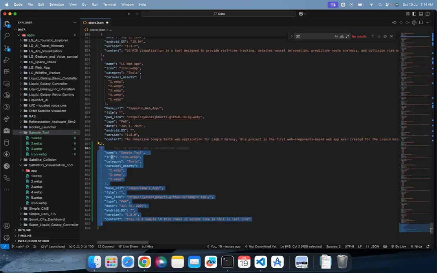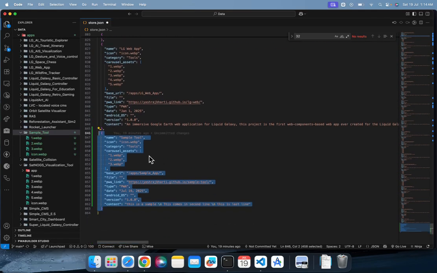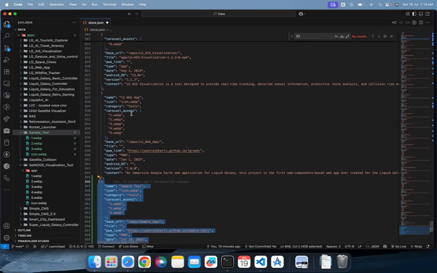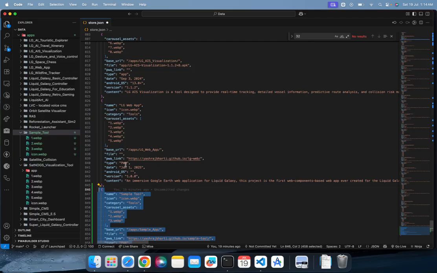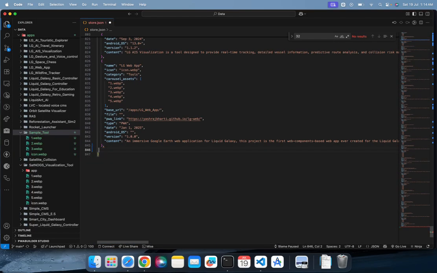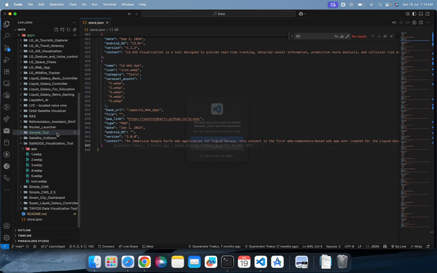So we have now understood how to add a new application like this: have images, category, icon, name, base URL, file, PWA if needed, type, app or PWA, and other things. And make sure that we are following the actual naming conventions that were specified for this. So I will just go ahead and delete this, and delete this.